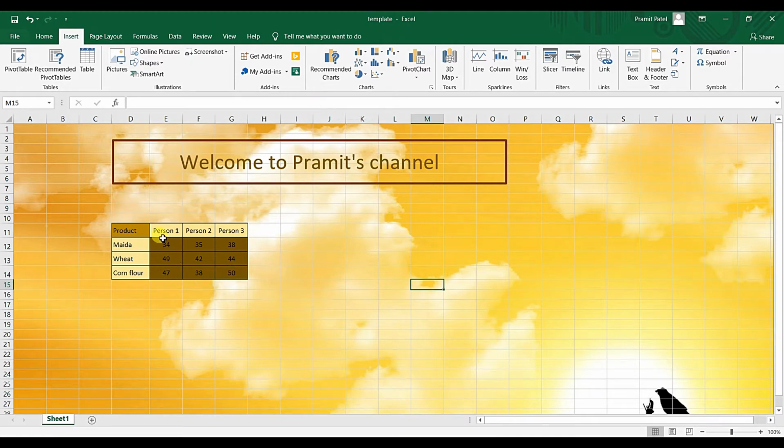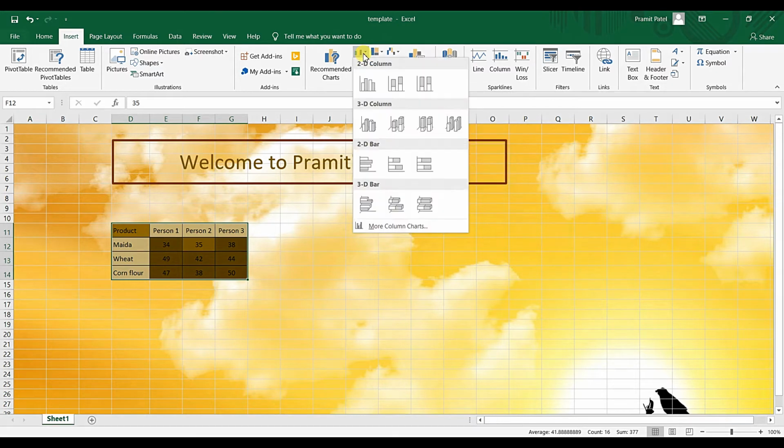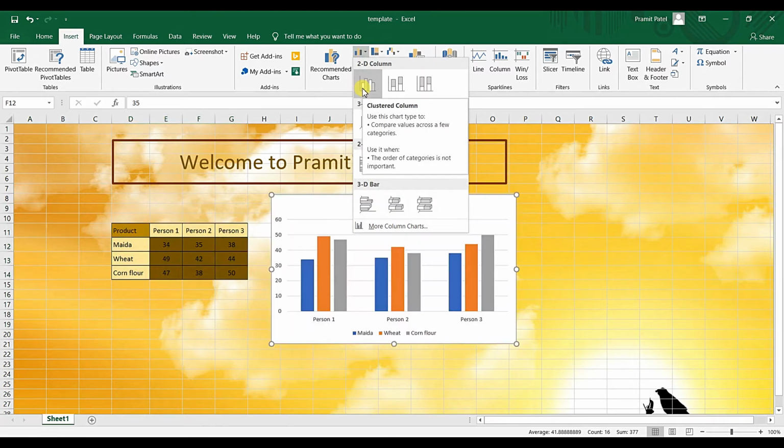For example, this is the table containing names of three persons, person 1, person 2, person 3, along with the products maida, wheat and corn flour, along with the number of sales done by the person. So to apply a chart to it, first I'll select a cell in the table and then select the whole table by pressing Ctrl A, and then go to any one chart. For example, I'll go to bar chart and then I select this format.